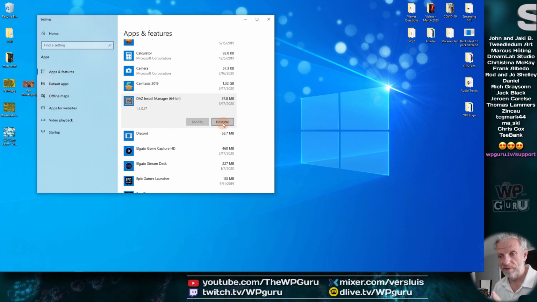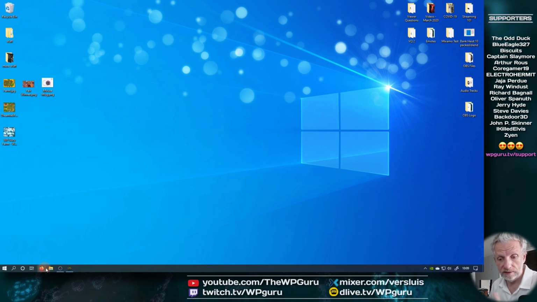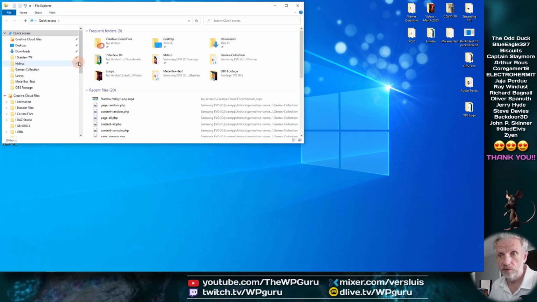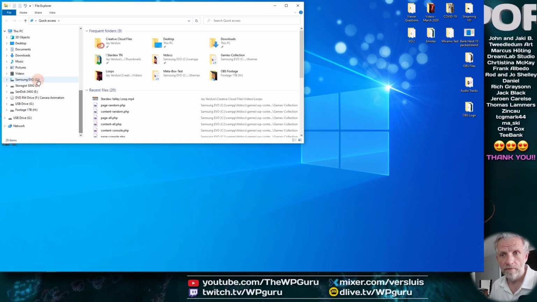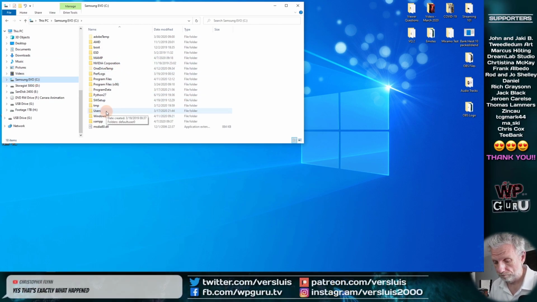To remedy that, assuming this will get rid of both Install Manager and DAZ Studio, you can go, and this is the tricky bit, into your C drive and head over to your users directory.